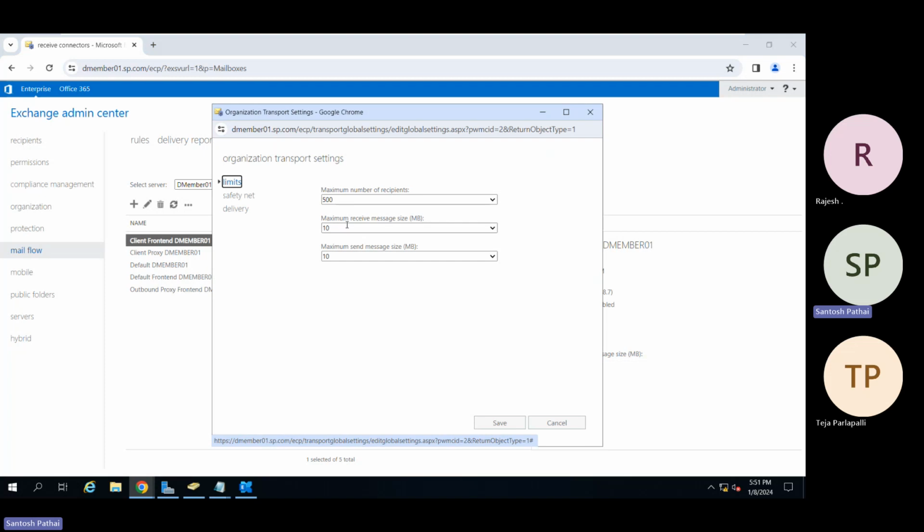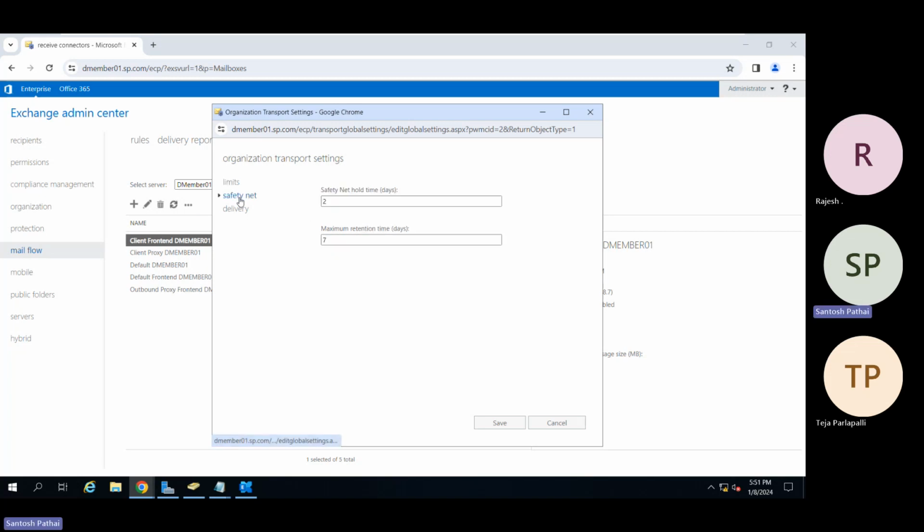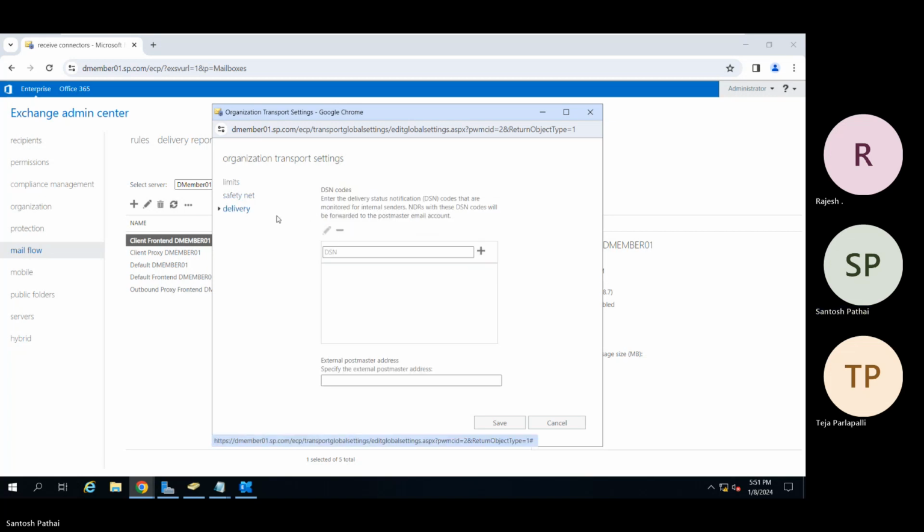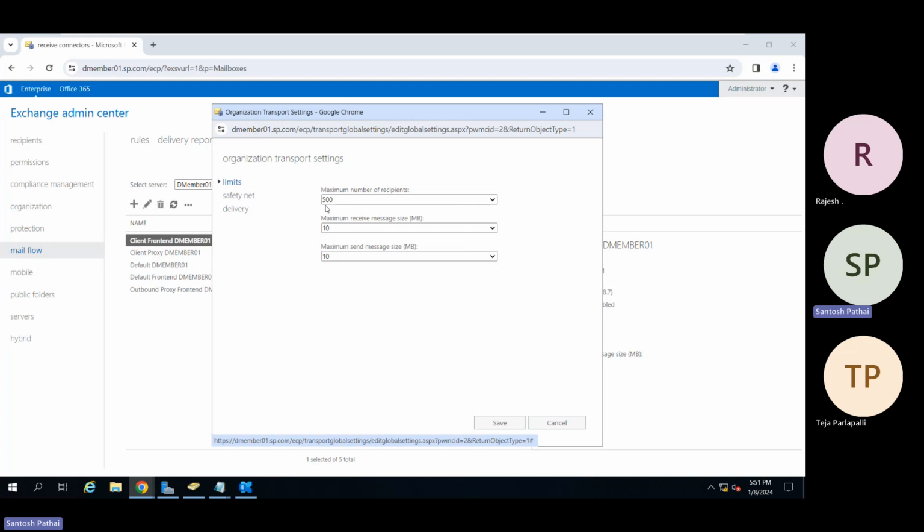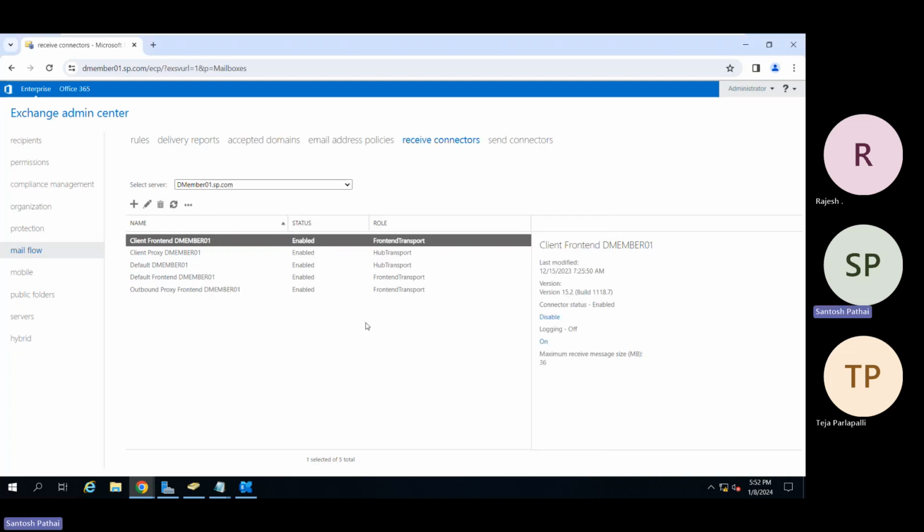the maximum receive message size is 10 MB and the send message size is 10 MB, right? So it is the maximum message size. Now if you go to delivery, we do not have any settings configured. Now, these limits we want to modify. First of all, these are at the transport level, the transport rule level. Now we want to understand what sizes are defined at the receive connectors and send connectors.